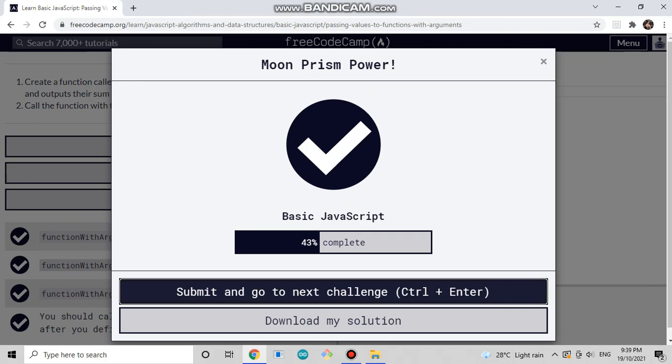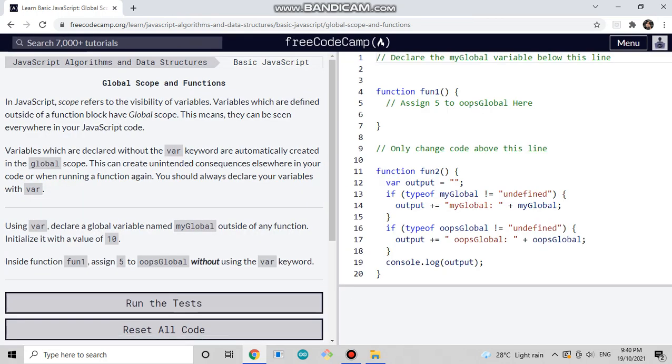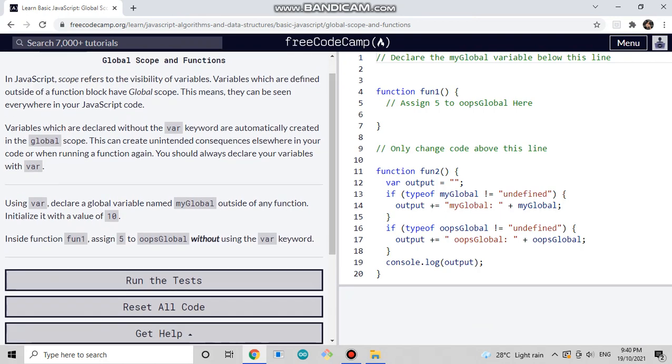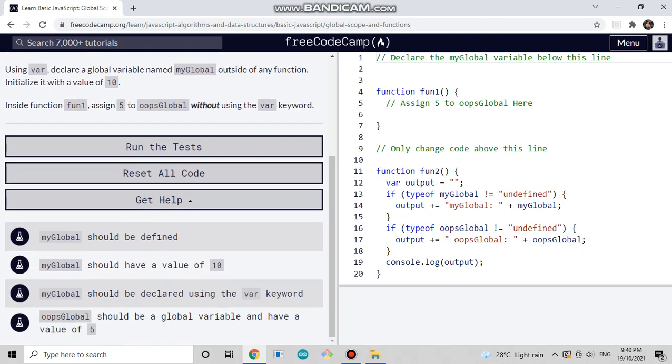Okay, next is global scope and functions. Using var, declare a global variable named myGlobal outside of any function. Initialize it with a value of 10. Inside function fun1, assign 5 to oopsGlobal without using the var keyword. So myGlobal should be defined.